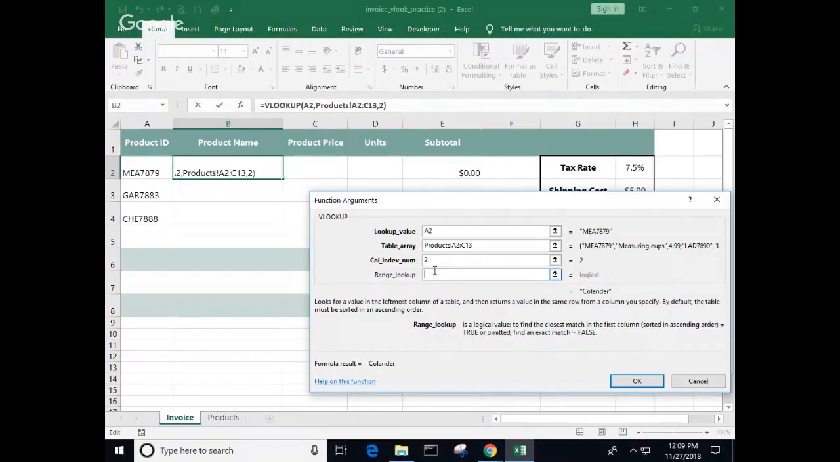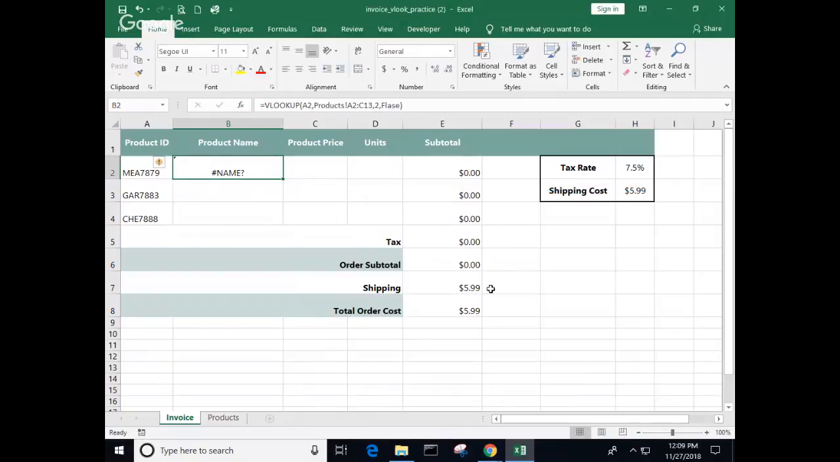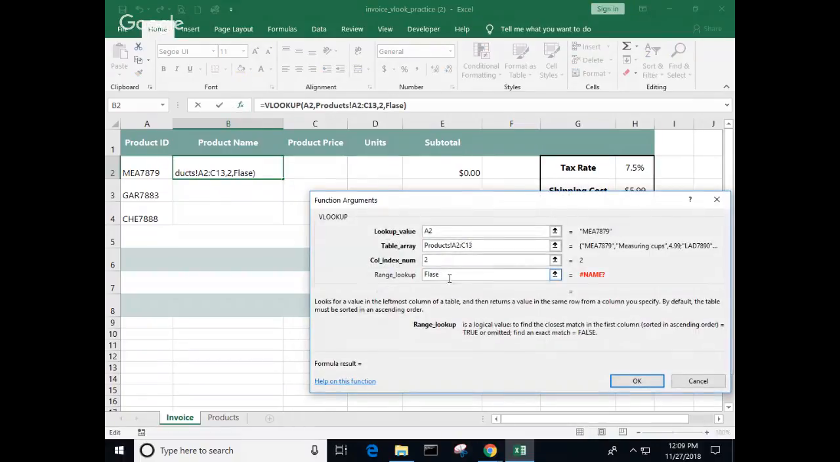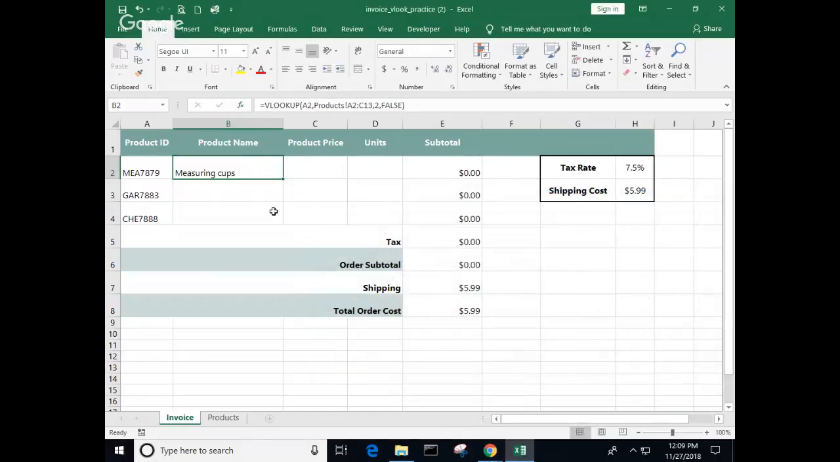It's telling me calendar without putting anything there. The default for this range lookup is actually true. That's not quite working right, so I want to put in false again. And I did the same thing again. Stop typing like that. And now it says measuring cups.